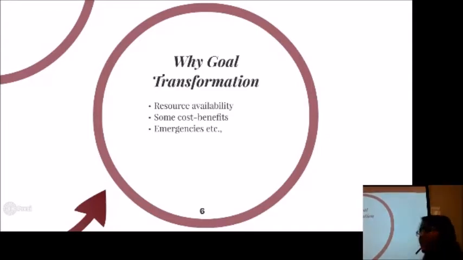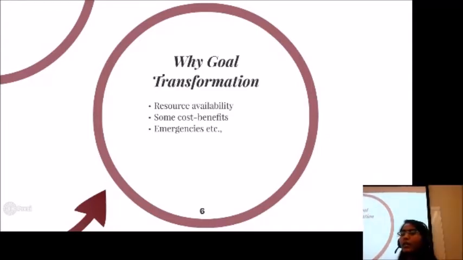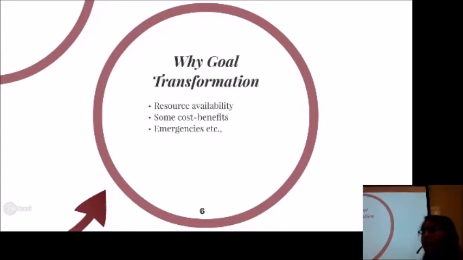So resource availability and some cost benefits, like say some good quality bell peppers are available, or say something better is available with the same cost, or something like that. And then emergencies, say if the store is on fire, we don't want our robot to go inside it and then buy the stuff for us. So it should be able to act smart. And there might be many reasons for goal transformations. These are some of them.